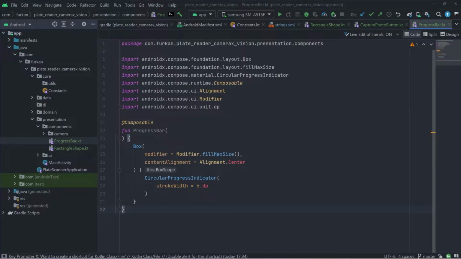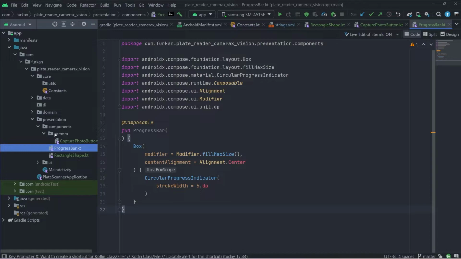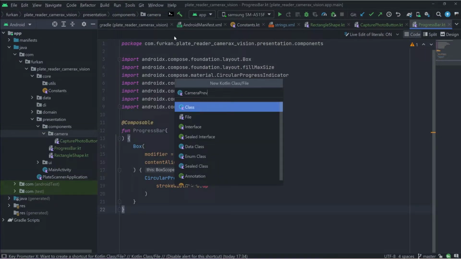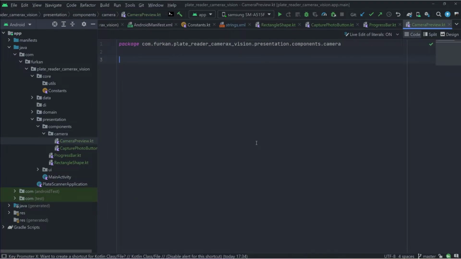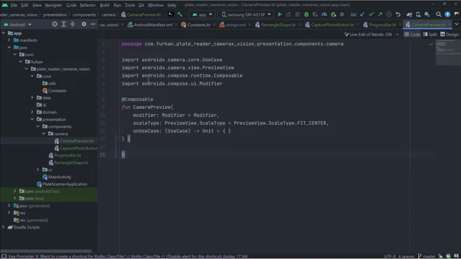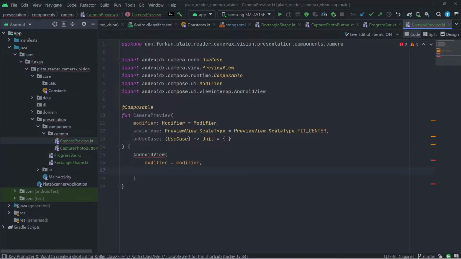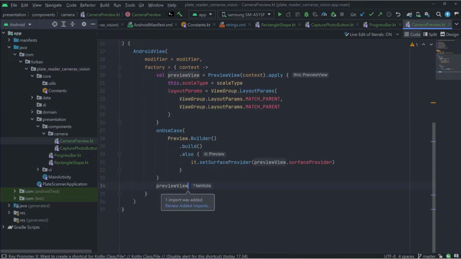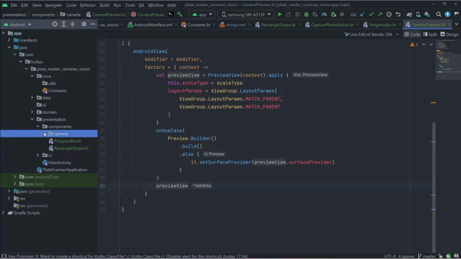We need to add the last component, which is the camera preview. There is no composable for that. That's why we should create it custom with Android view. This composable will take modifier, scale type, and use case, which is related to the camera API. Let's add Android view. In its factory, I'm creating a preview view, then giving it to the preview builder. And that's it.